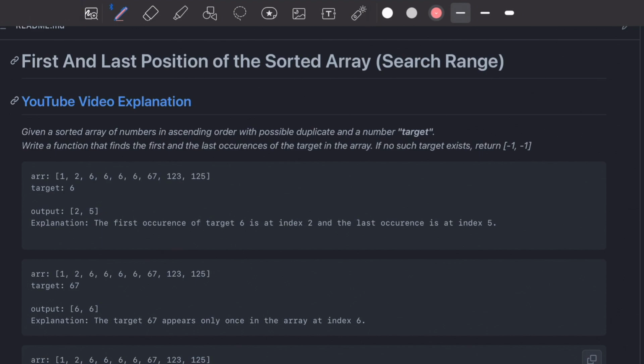In this video, we will look at a problem that is famously known as the search range or the number range, which essentially is that we are required to find the first and the last occurrence of the target element in a sorted array. Let's look at the problem statement in more detail first.